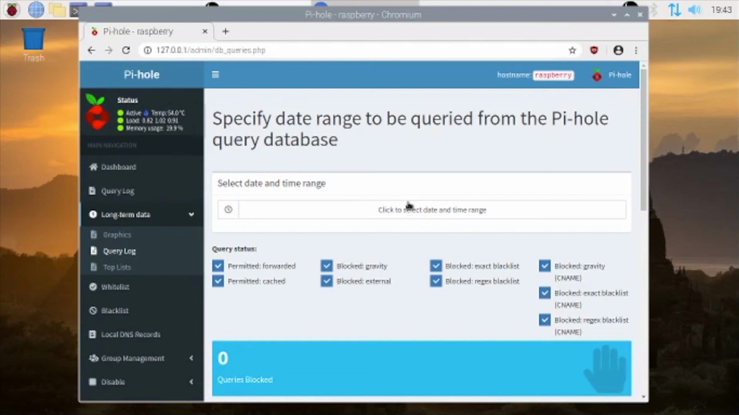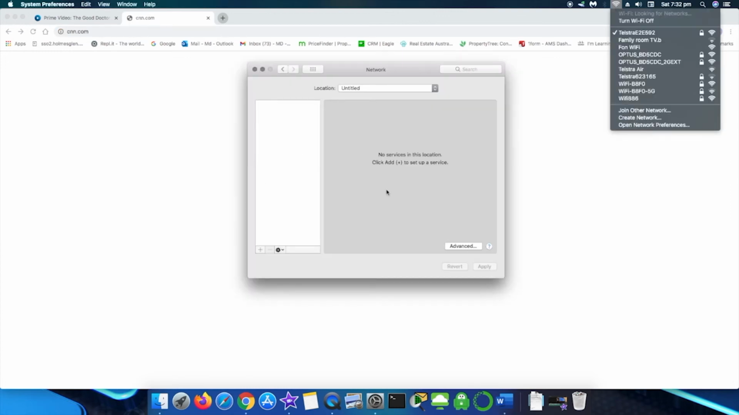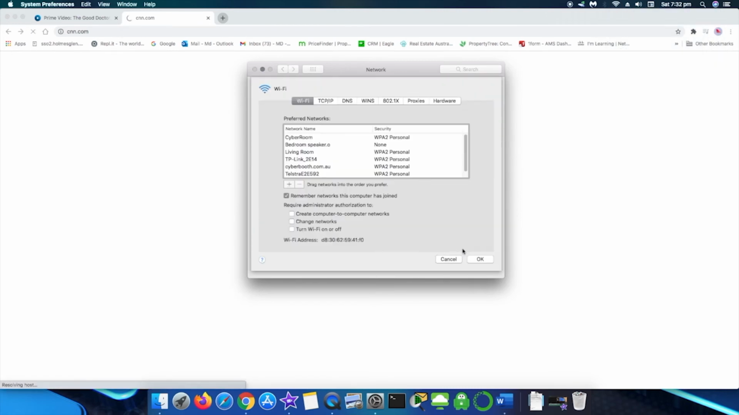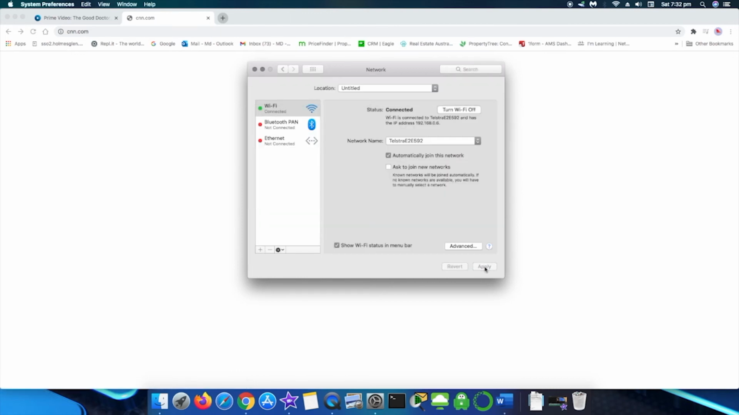Let's try this on my Mac computer and see how it works. So we'll go to our settings. On my Mac, I'm connected with the Wi-Fi. Let's go to the Wi-Fi preference, network preference, and then we'll go to advanced, and then go to DNS, that one. You type in your IP address, 192.168.0.78. This is the IP address for the Pihole, and then press the plus sign and press OK, and then apply the changes.